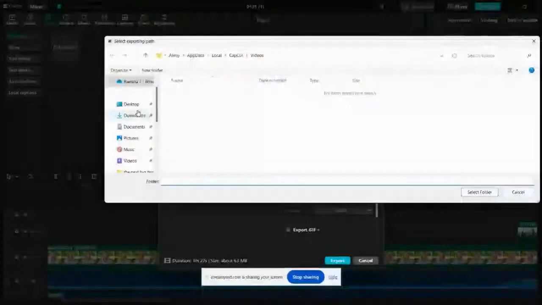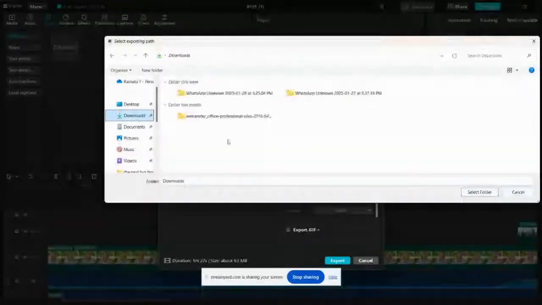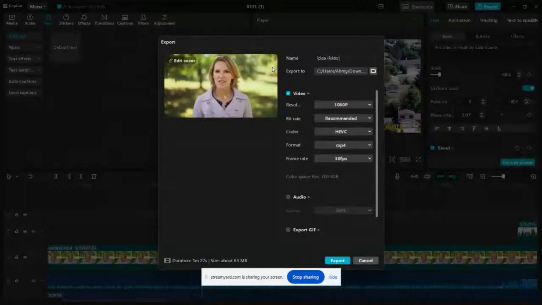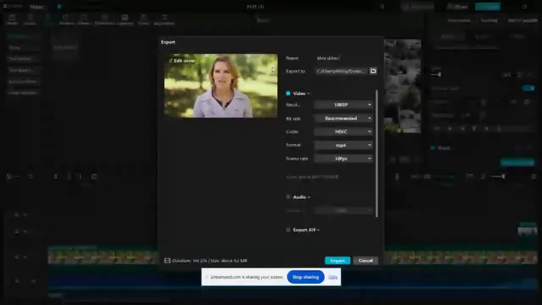Right? Choose where you want your video files to be saved. Select the folder, and then you now name the video file. Here, name of the video. Put it idea video or whatever you want to name it, and then click on what? Export. And then you wait.